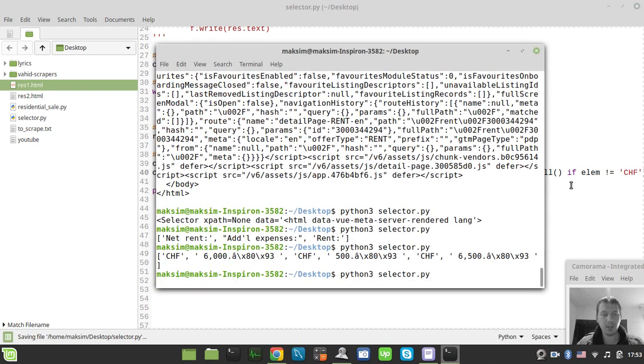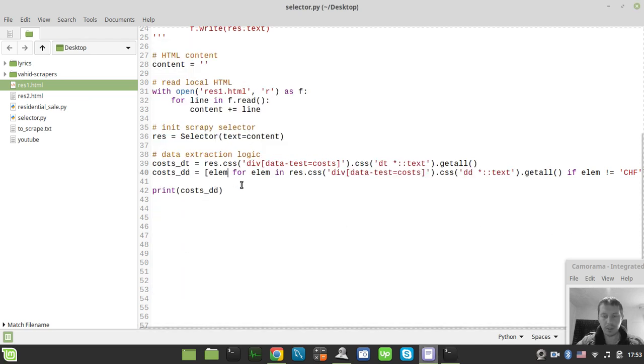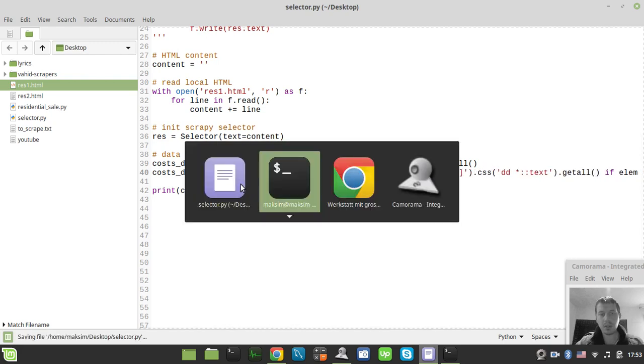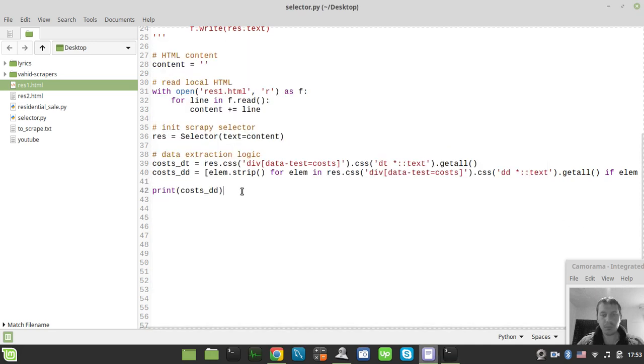Now let's try to see. Okay, so now we did successfully remove these CHFs, and well, also we can probably try to strip this as well. Yeah, I can just strip the element to get rid of those extra spaces. Okay, great. So from now on, we can create a variable, costs, of course, which would be the type of Python list. So this would be our data structure.